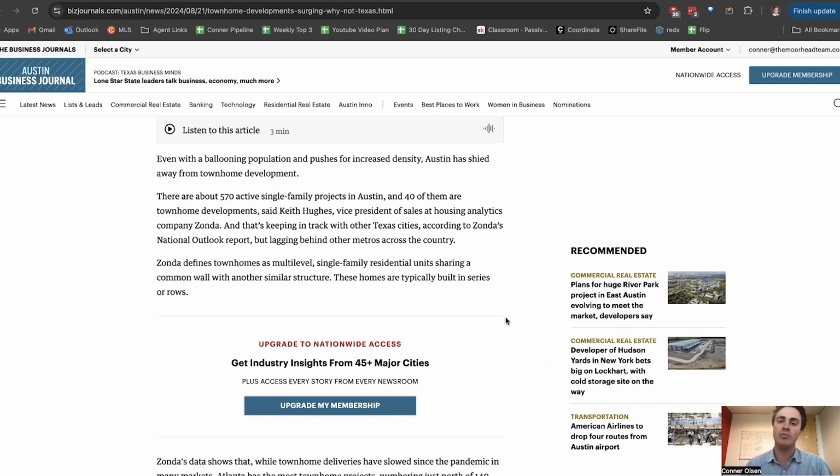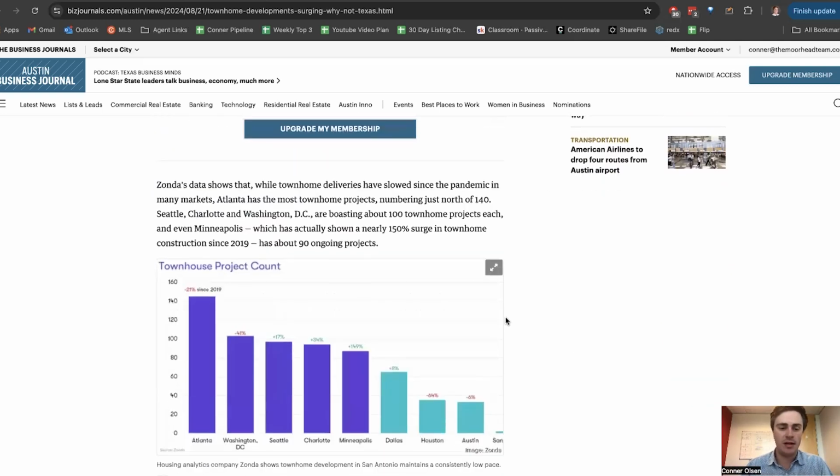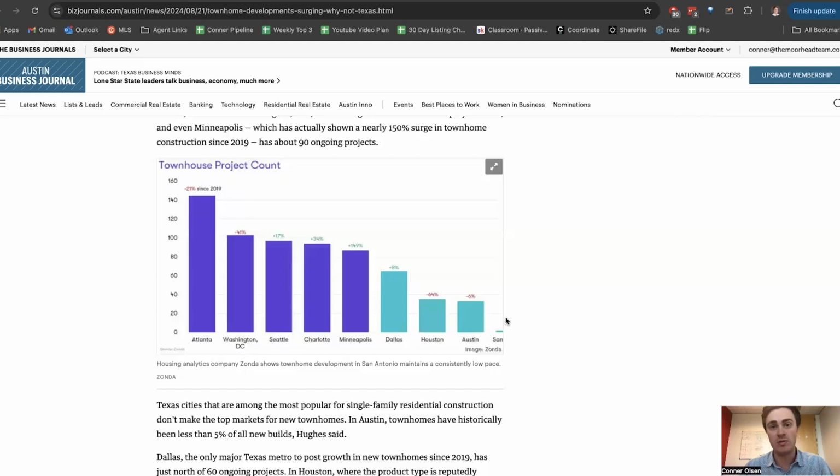So townhomes really are higher density for more expensive areas. And it goes on to talk about the areas where they have the most townhomes. So Atlanta, Washington, D.C., Seattle, those are expensive areas, high density, more townhomes. And then Houston and Austin, it has decreased. Interestingly, Houston has dropped by 64%. And this article talks about how basically in Houston, they just weren't selling. The customers didn't want townhomes anymore. So fewer people are building them. Now they're just building normal homes more in Houston.